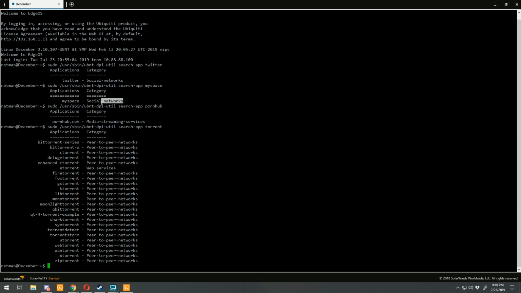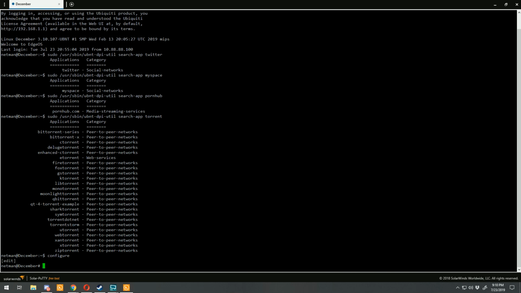So this social network is the one we're trying to block, so I'm going to highlight that. And we're going to go ahead and do the exact same thing that we did in the user interface, but we're going to do it in command line this time. So we're going to go into configure mode. We're going to do set system firewall, traffic analysis, DPI enable.